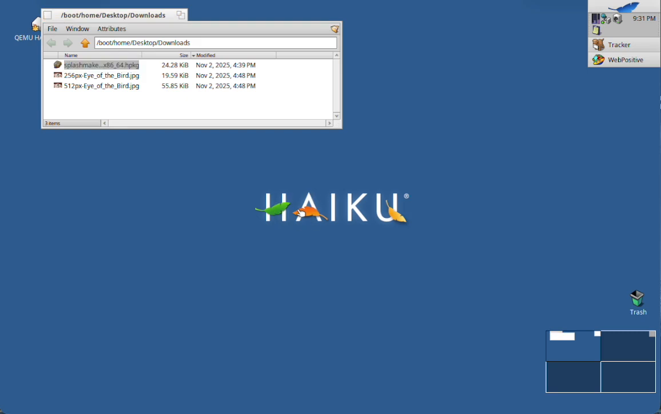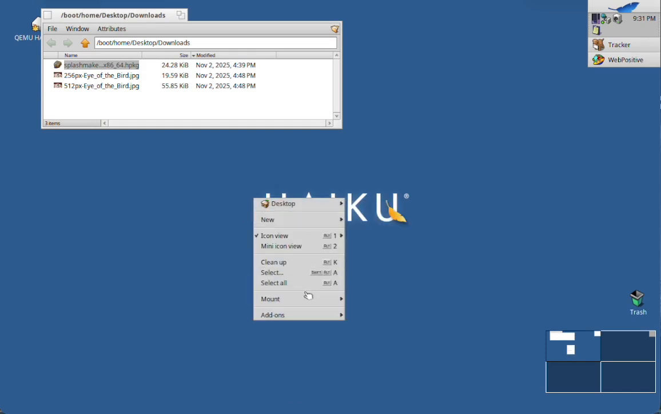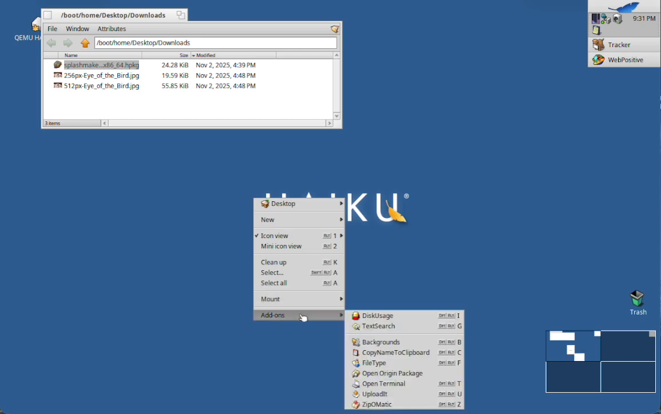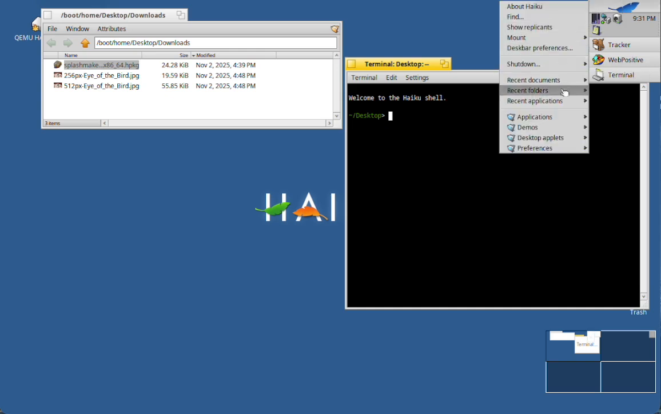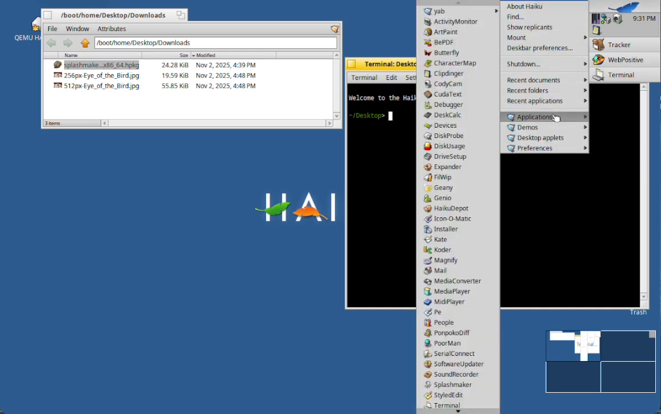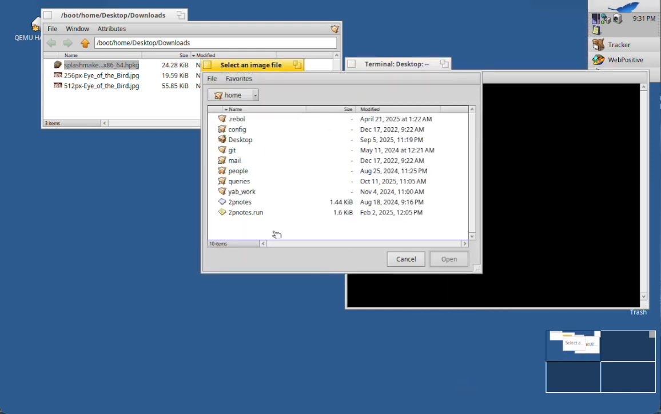Alright. Now, sorry about that. That's what you'd get when you work in a VM. Let's open a terminal. Oh, let's not open a terminal. Let's just run it from the menu like civilized people. There we go. Select an image file.